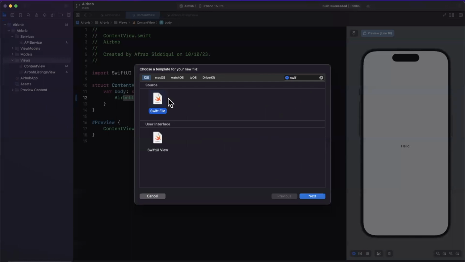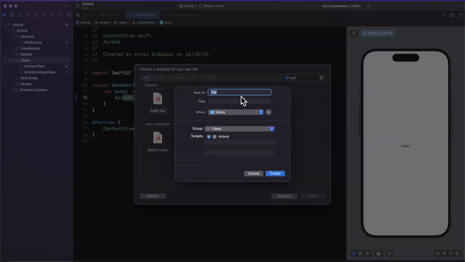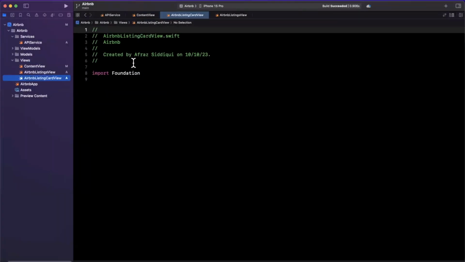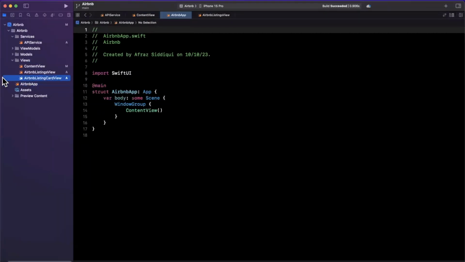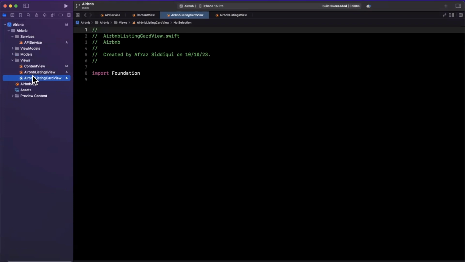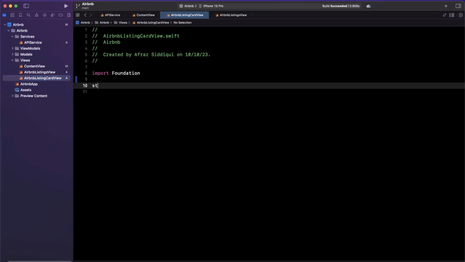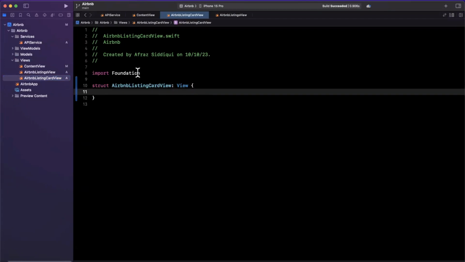So we'll create here a SwiftUI file, or a SwiftUI view, I should say, and I'll call this an Airbnb listing card. And maybe we'll call this listing card view just to be a little more specific. And I think I used the wrong template when I created this file, so we'll have to create this manually, which is okay. Don't forget, you do need to import SwiftUI.